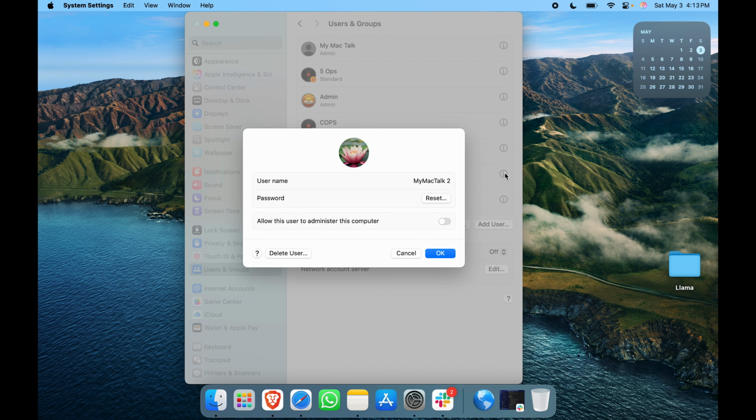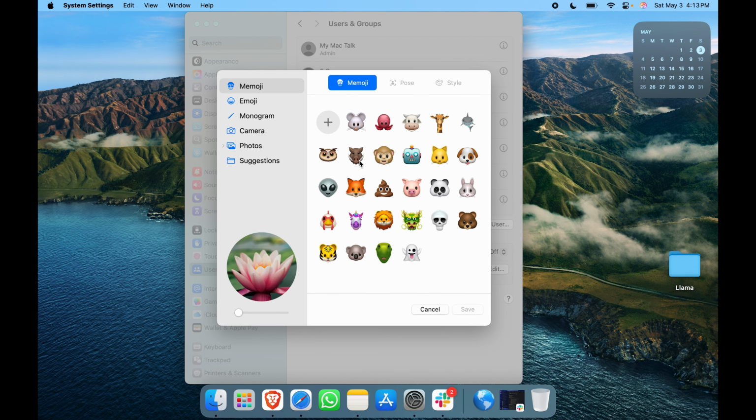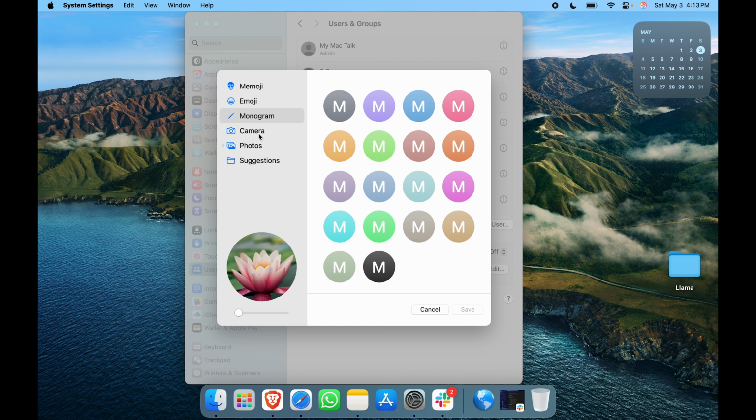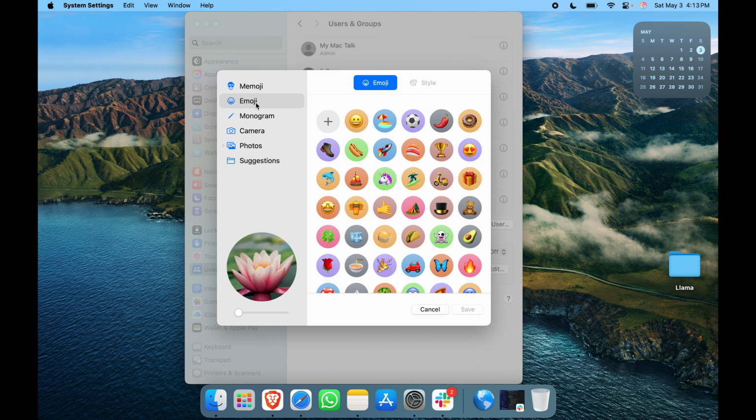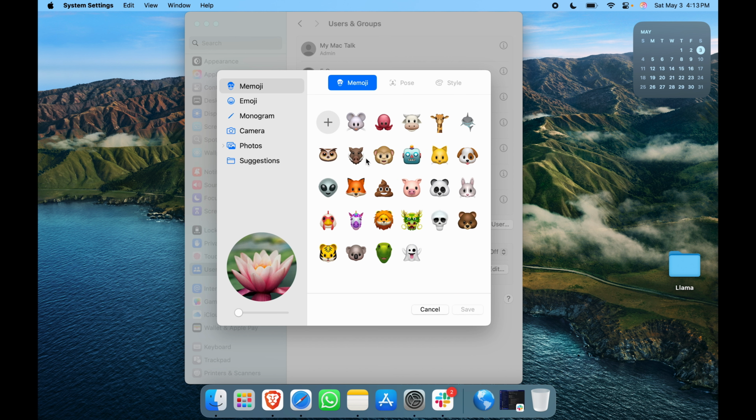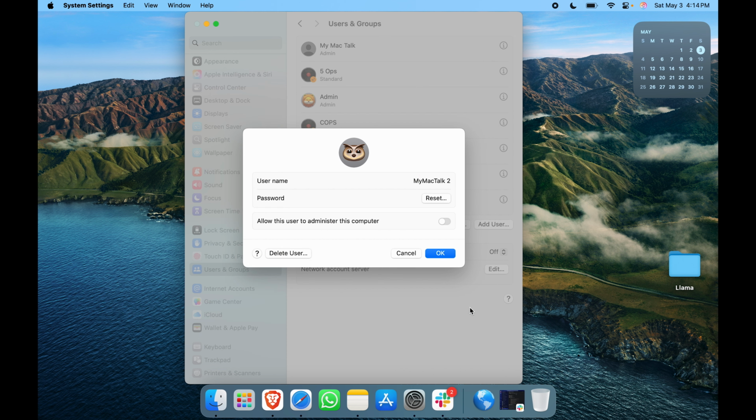Now if I click on the info icon over here, you can change the profile picture from right over here. You can have it be a memoji, an emoji, monogram if you like. If you want to click photos, you can do that. If you want to take a picture right now, you can do that as well. So I'll just go to memoji. I'll, let's say, add this. I want the owl. Click on save, and now you've created a new user. So now you've changed the DP.